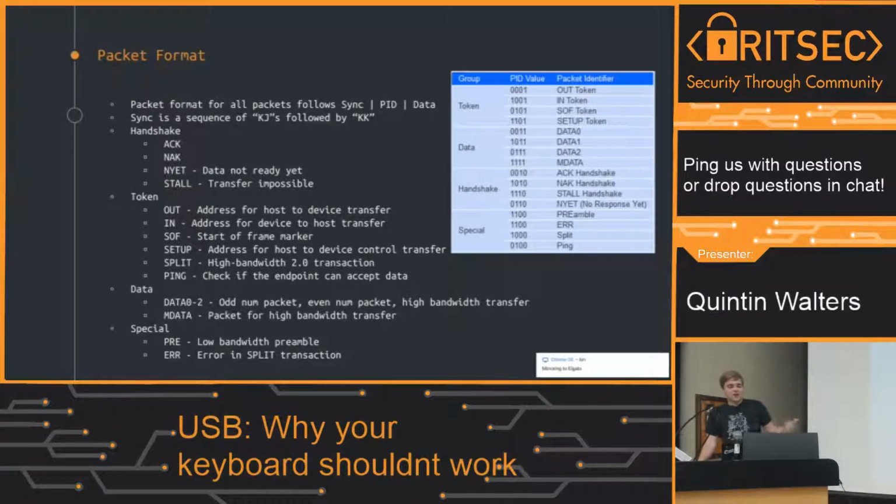There are four main categories: handshake, token, data, and special. Handshake started out as ACK and NAK only, then USB 2 added NYET and STALL. Token supports OUT, IN, start of frame, and SETUP, and then 2.0 added SPLIT and PING. Data originally only had DATA0 and DATA1 and added DATA2 and MDATA with USB 2.0 and 3.0 respectively, and then special is typically only used in 2.0 and higher, though it is quite special.